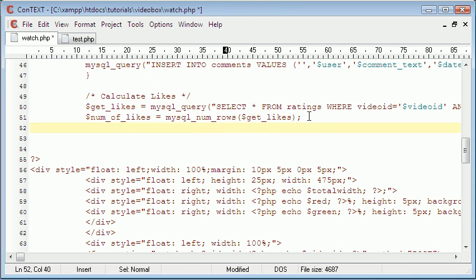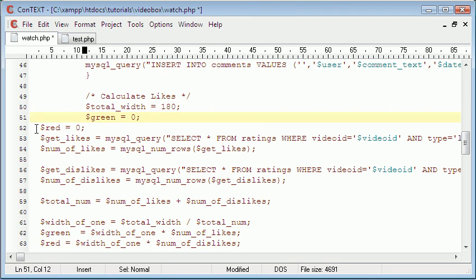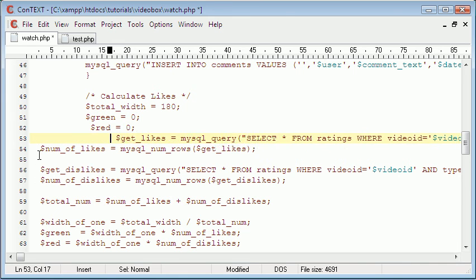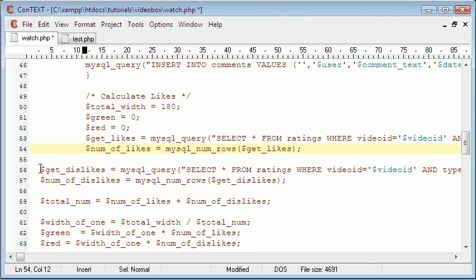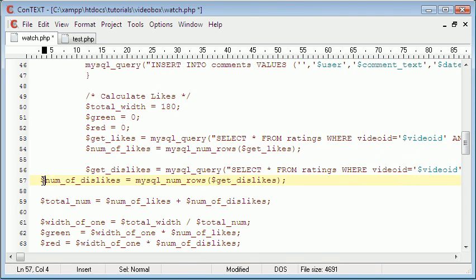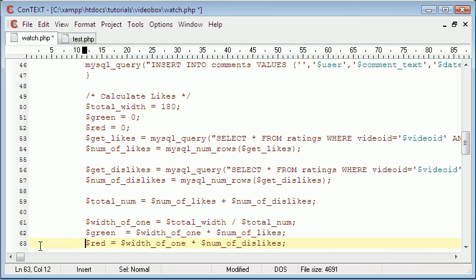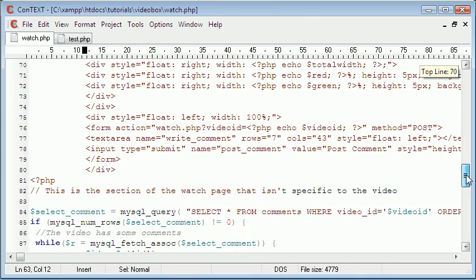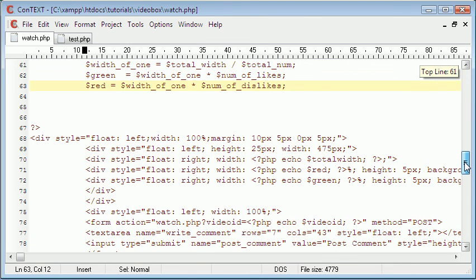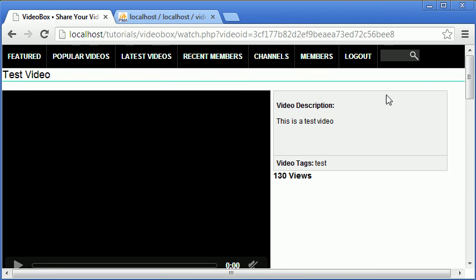Whoops. Let's just do this to keep it tidy. Just keep going. So that should be it. Everything looks okay, so let's have a look. What should happen is we should just get a full green bar.